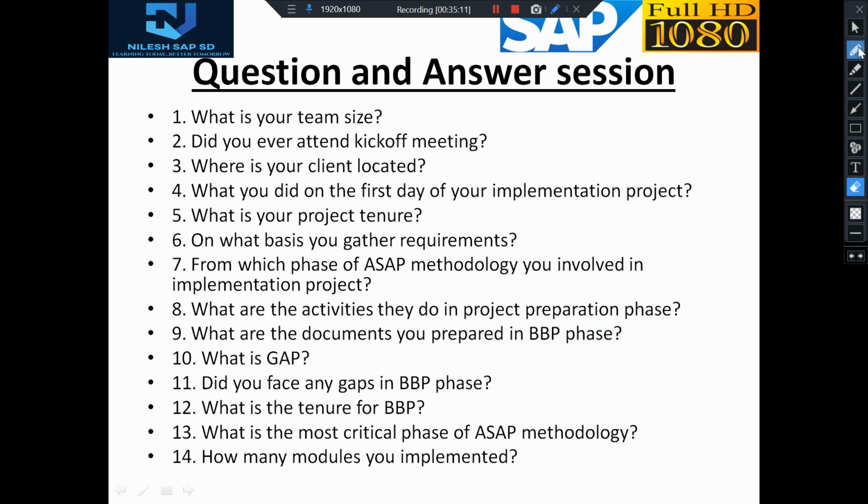Now coming to the next question, what is a gap? A gap is something which is not possible in standard SAP. As I have told, there are a couple of examples, for example, free goods. Free goods is not possible in quotation, or free goods is only possible one to one.